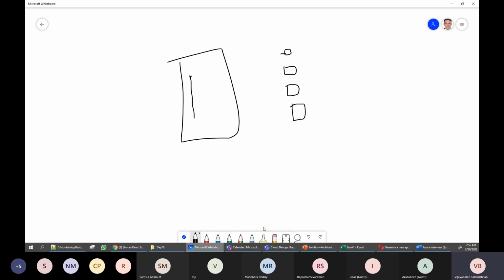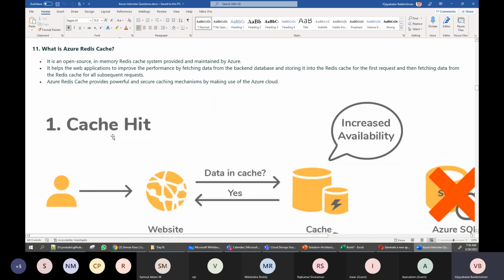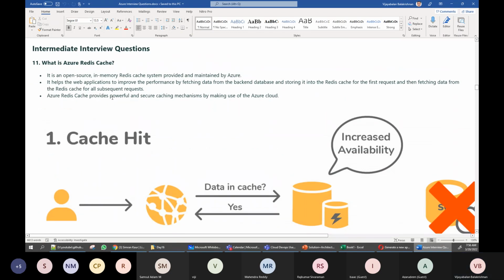Okay, so now I'm just going back to here. What is the Redis cache? It is memory cache for your query into your database.